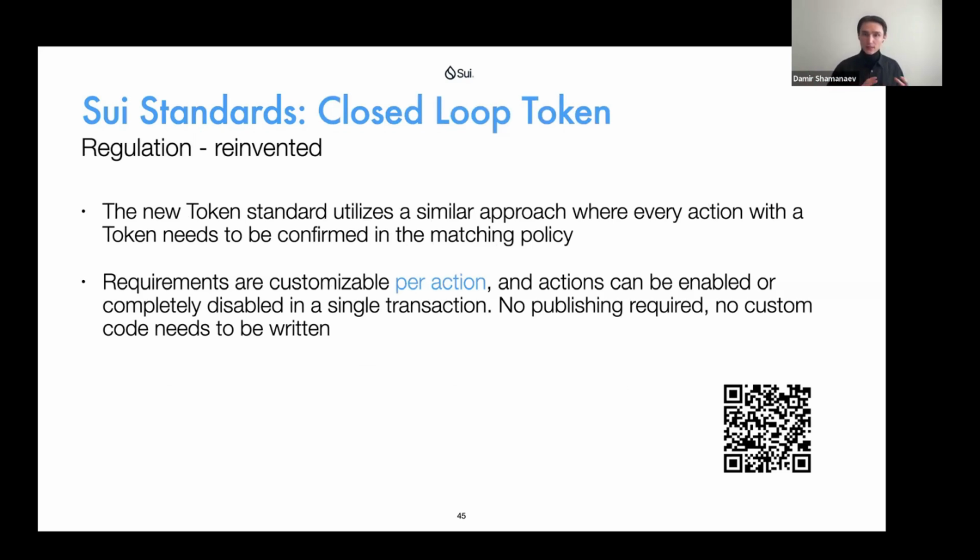We discovered that this whole policy setting actually matches regulations. For a closed-loop token, a party that wants to create a closed-loop economy can set any rules for any actions happening with their token. So it becomes a mix of an abstract class, where some methods may not be defined because they're not allowed in the policy, and also the request plus policy pattern, where to perform a certain action, you need to pass certain regulations or rules. The difference between the kiosk transfer policy system and the closed-loop token system is that in the closed-loop token, you also customize per action.